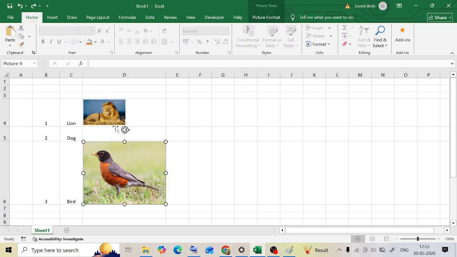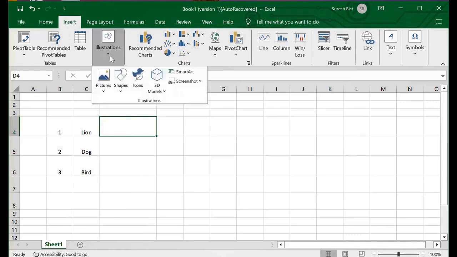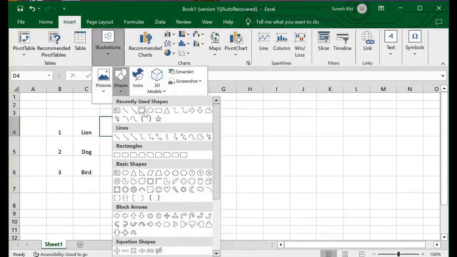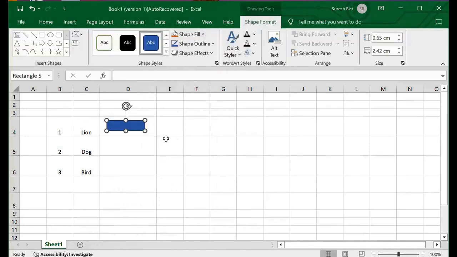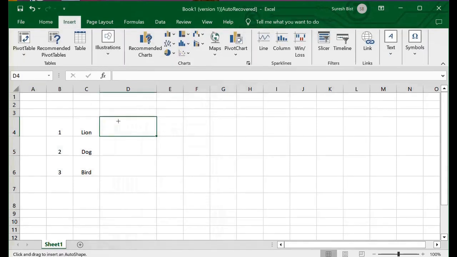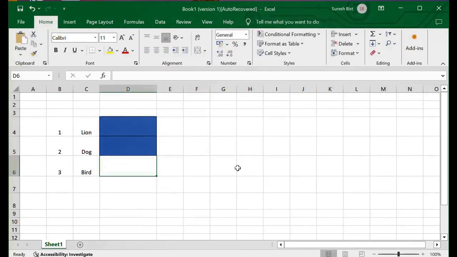You can also place these images in a container. Go to Insert, Illustrations and Shapes. Select this rectangle and we'll copy it there. Now you see, if I put the rectangle, it does not automatically cover the entire cell. We have to drag it. The other way is to press Alt and then draw it. Now you see that the shape has entirely covered the cell. Copy that onto the next cells also.